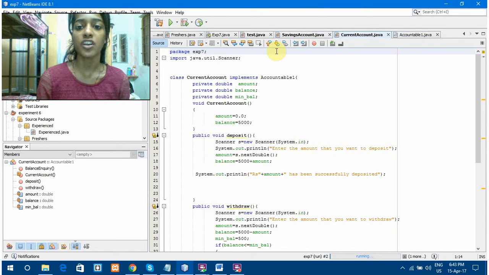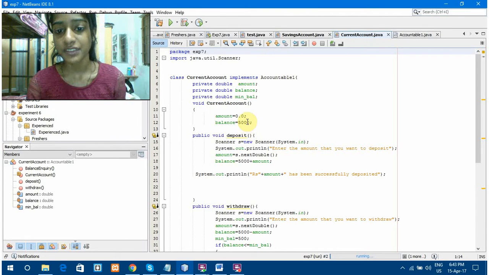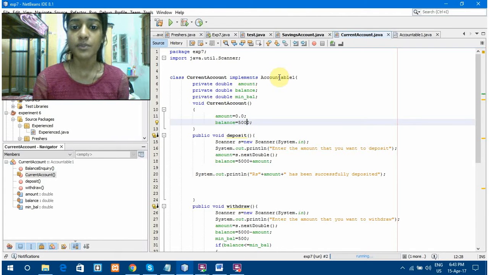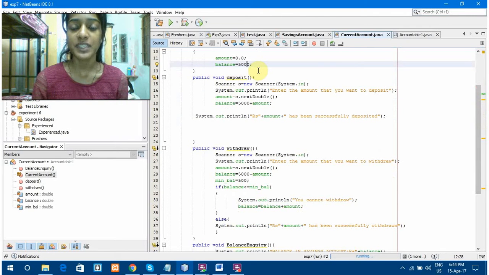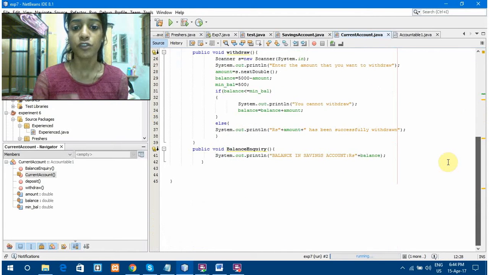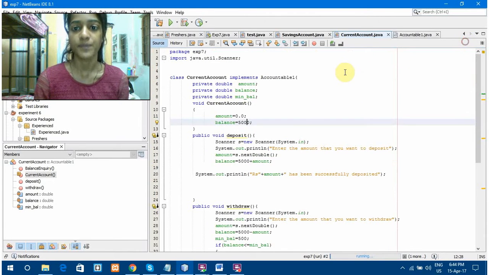So now currentaccount.java, it is very similar to savings account. The only difference is I've initialized the balance as 5,000 here. It also implements accountable. It also has three variables, amount, balance and min balance. And here the balance has been initialized as 5,000. It was 10,000 then. So you have to perform the same logic for all the functions here inside currentaccount.java.